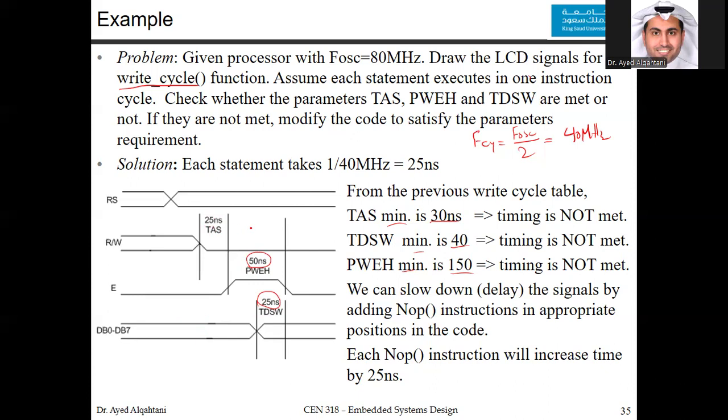So the minimum is 30 nanoseconds for the TAS, but it is 25 nanoseconds here. So the timing is not met. We need to prolong the time of the TAS, add something to it. The BWH is 150, and this is really terrible. It's not met at all. It's only 50 nanoseconds. The minimum is 150. And for the TDSW, it's also 25 nanoseconds, and the minimum is 40, so the timing also is not met.